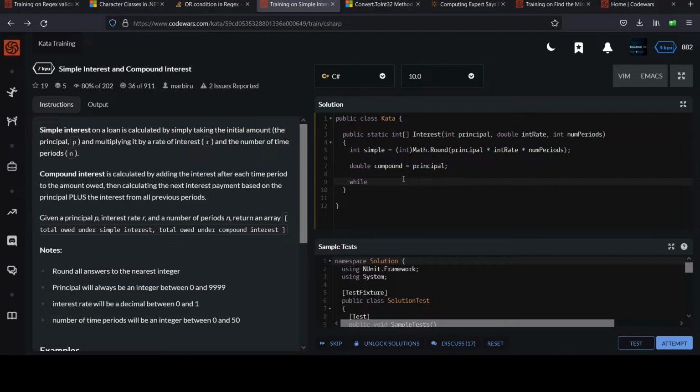Then we can loop. Okay, so while num periods is greater than 0. There are 5 periods. And when you first set up these while loops, you've got to be careful because you don't want to create an infinite loop. You should already be aware that you're going to have to do something with this number of periods, otherwise it'll never change and the condition will be the same every time. It'll never progress, in other words.